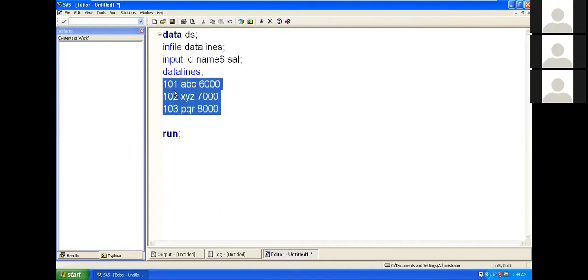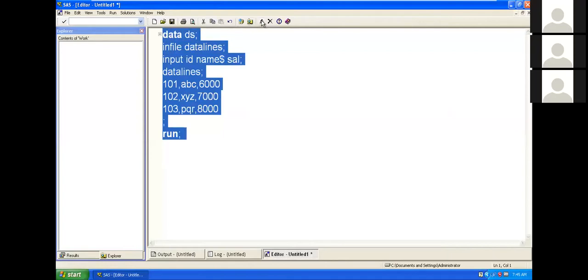Suppose you have data like ID 101 ABC 6000, which is separated by a space delimiter. The space is your default delimiter in the SAS application. Suppose instead of a space delimiter, you have a comma as a delimiter. Can you read the data like this? You cannot read the data properly. Why? Because the system doesn't understand that we have a comma delimiter.